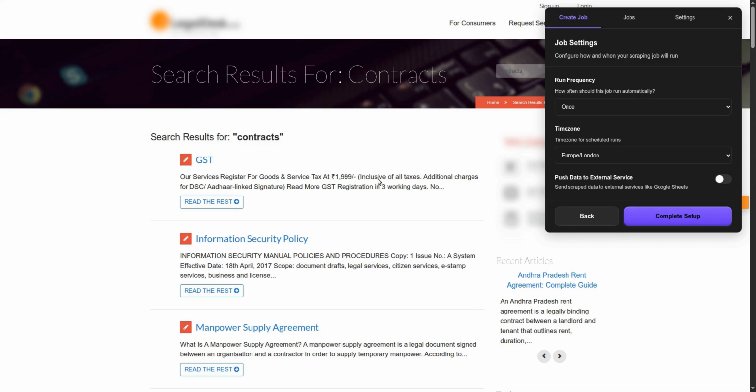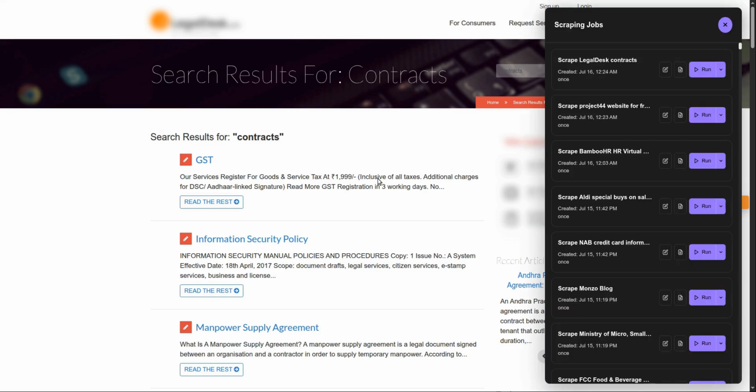Almost there. Add a schedule if you want this to run automatically, then hit Complete Setup to save everything. Hit Run, and that's all there is to it. Minexa.ai quickly starts extracting your legal agreement data.